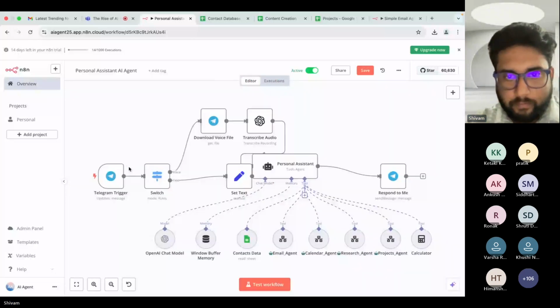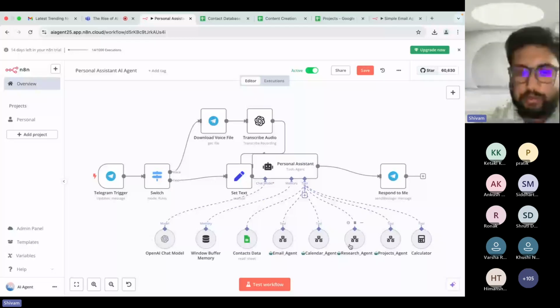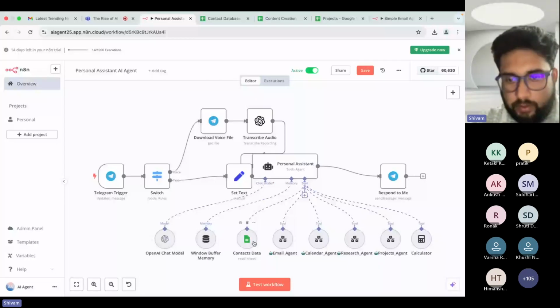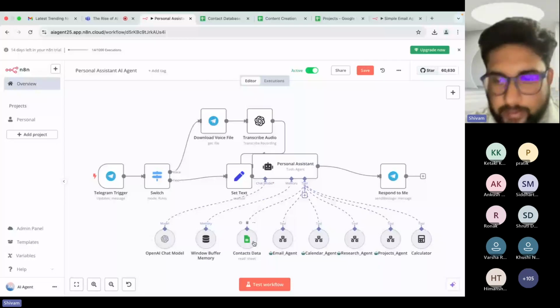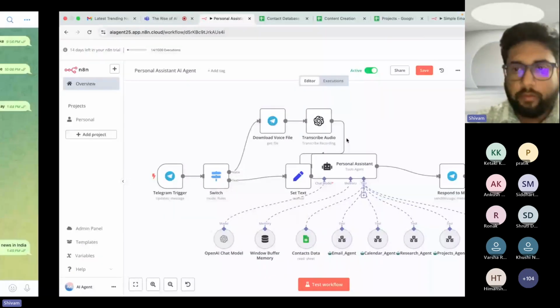So first it triggered the research agent, got the news, and then it thought that okay, now I need to call the contacts data to get the contact, which we probably could not do. But then it called the email agent and then emailed it, right? So as you can see, it is now able to do complex tasks, right?